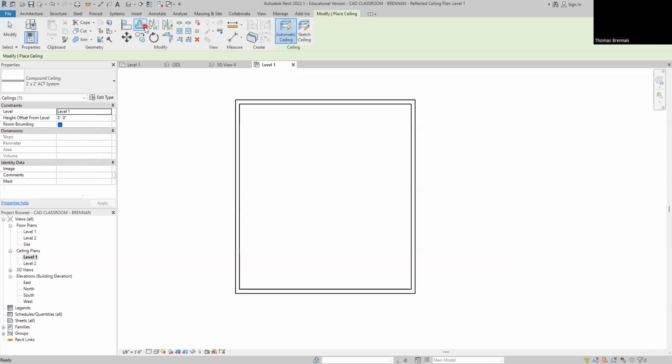Click on ceiling. Now the height offset from level, we said was going to be 8 feet. And look at this, this is already set up. Compound ceiling, 2-foot by 2-foot ACT, acoustical ceiling tile system. So we're good to go. Over here, you've got the automatic ceiling, which is pretty straightforward. All we've got to do is take it and click right inside here. Okay, it's not doing it, is it? It's not liking that.